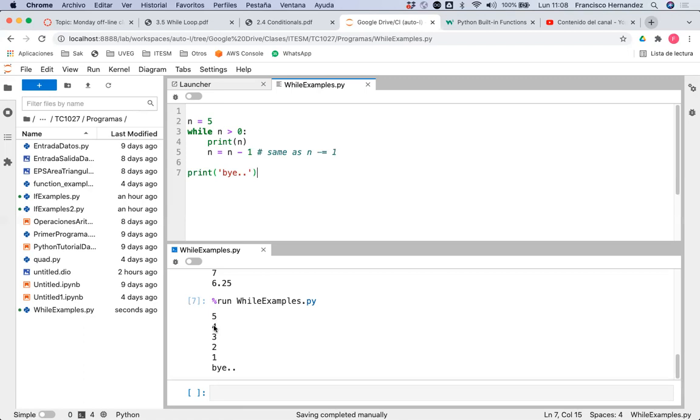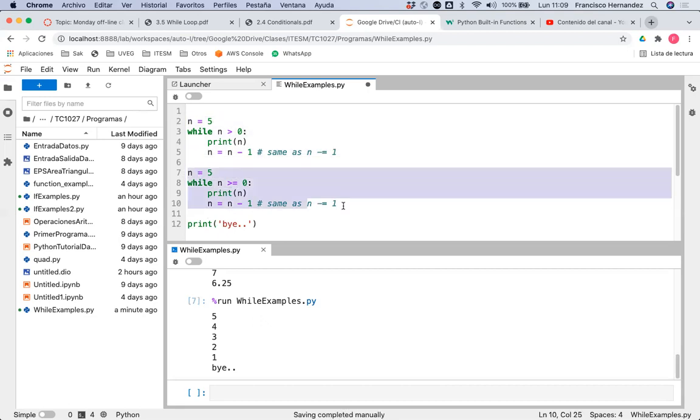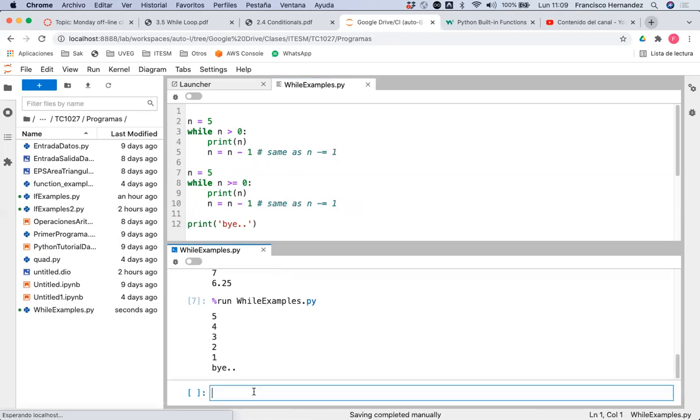This one prints 5, 4, 3, 2, 1. What happens? I will print another while statement here. I will make some changes and we will see the difference, okay? What happens if I say while n is greater or equal than 0? So we will see both cycles running, okay? We will see this cycle first, and then the other one. So we save it and we run it.